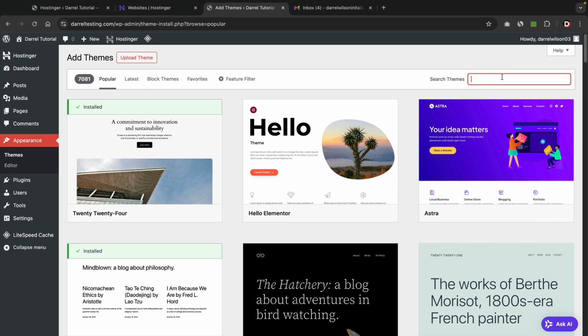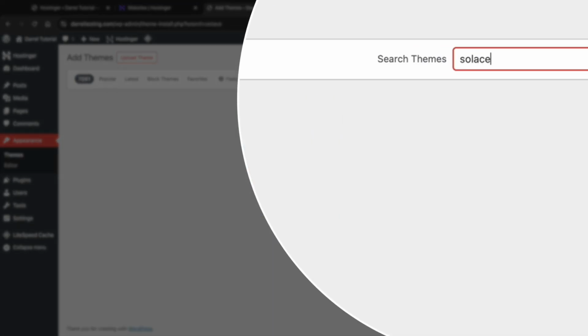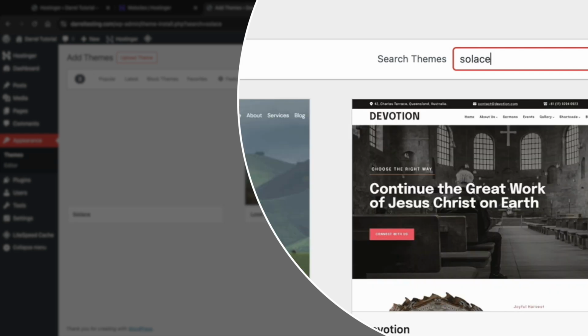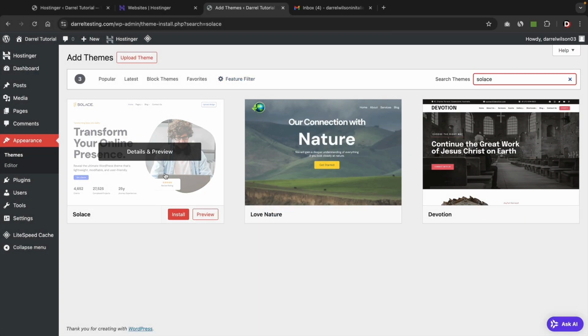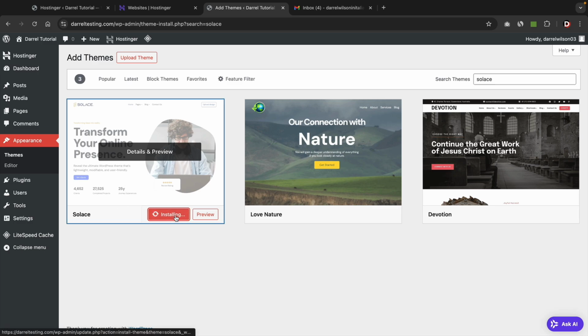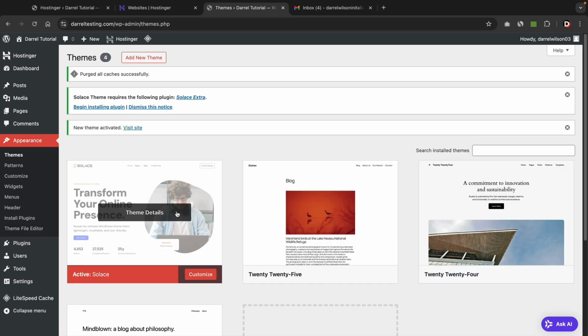So here under search themes, we'll type in Solace. And this is a theme personally developed by me and my team. We have created tons of demos and a really easy to use header and footer builder to make it really easy for beginners to build their websites. So right here, we'll click on Install, and then we'll click on Activate.